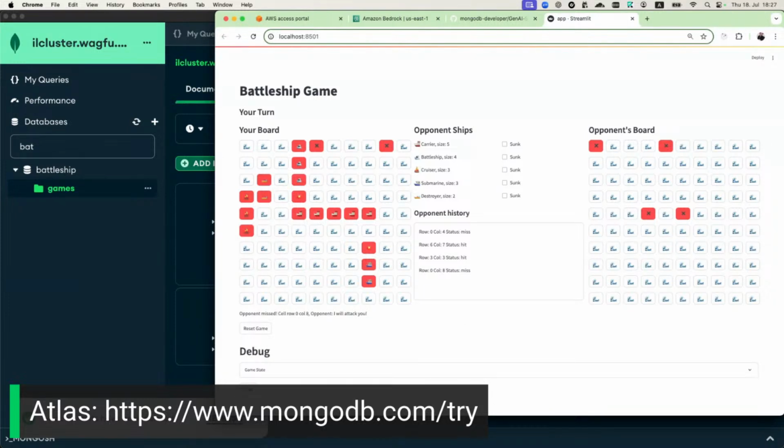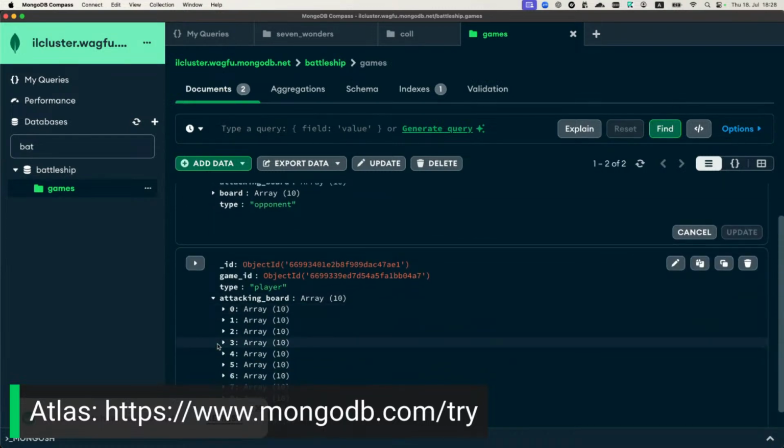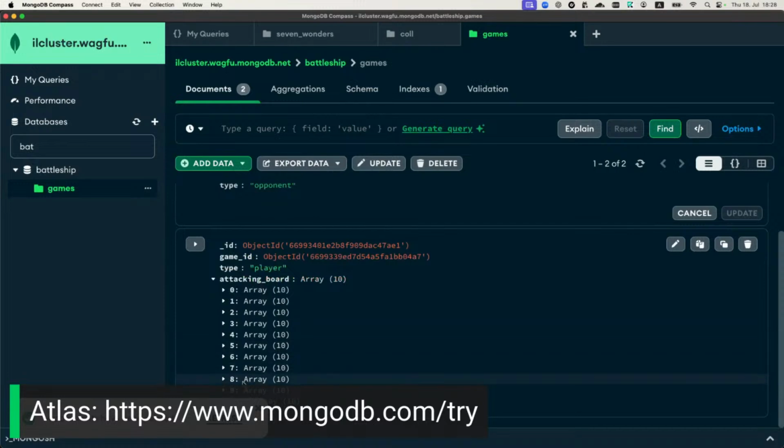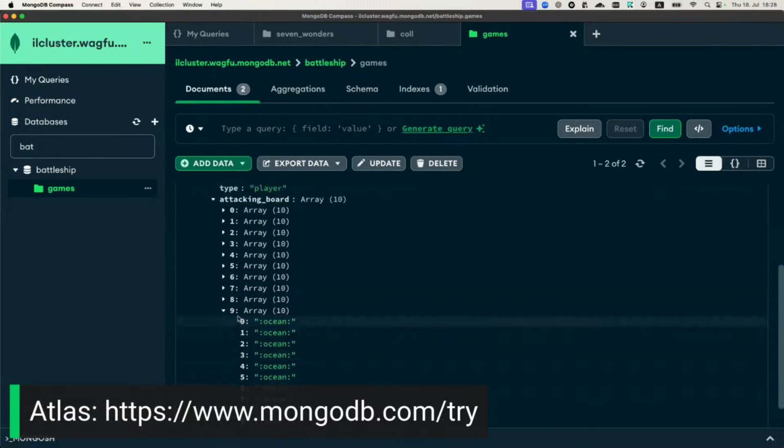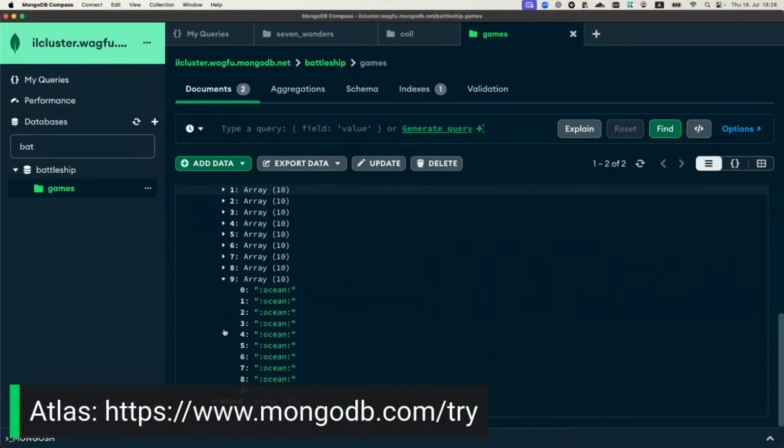Okay. Boom, boom, boom. So if I'm going here and pressing find, looking at my attacking board, I'm going to look at this one. No, it doesn't have, oh yeah, it does have. Okay, so here it is. So it also records my misses basically, right? So now it also records the changes in the attacking board.